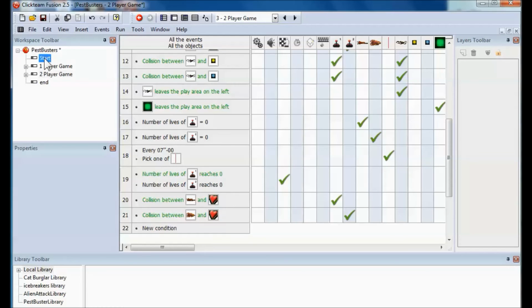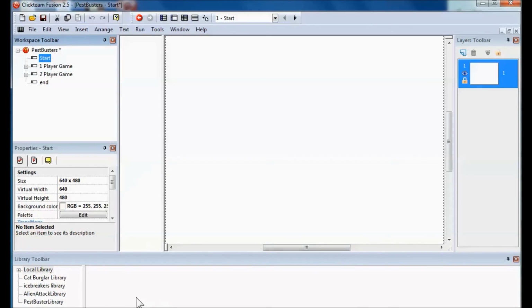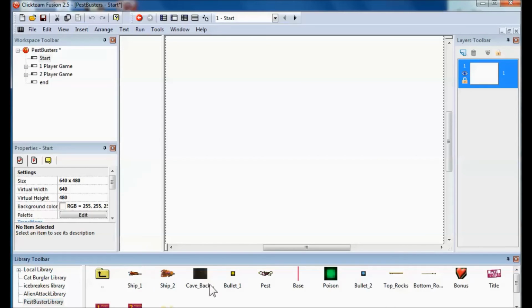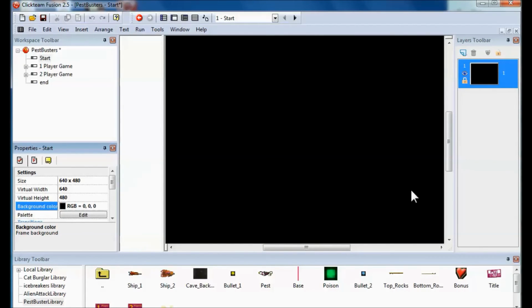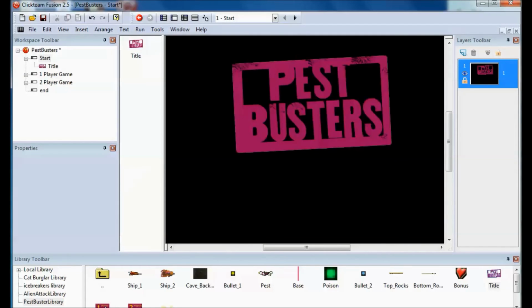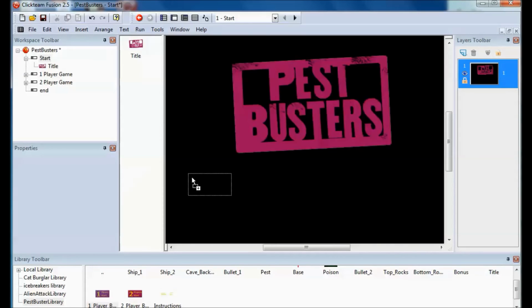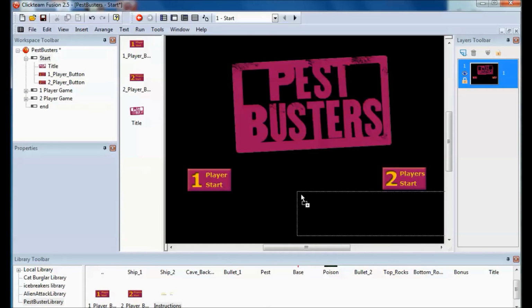So I come up here to start screen and I'm going to pull up my PestBuster library here. And now I'm going to change my color here so I can change my color to whatever I'd like. So I'm going to put up here black. Okay. Now I'm going to bring up the PestBusters title. And I'm going to bring up the player 1, the player 2, and the instructions.